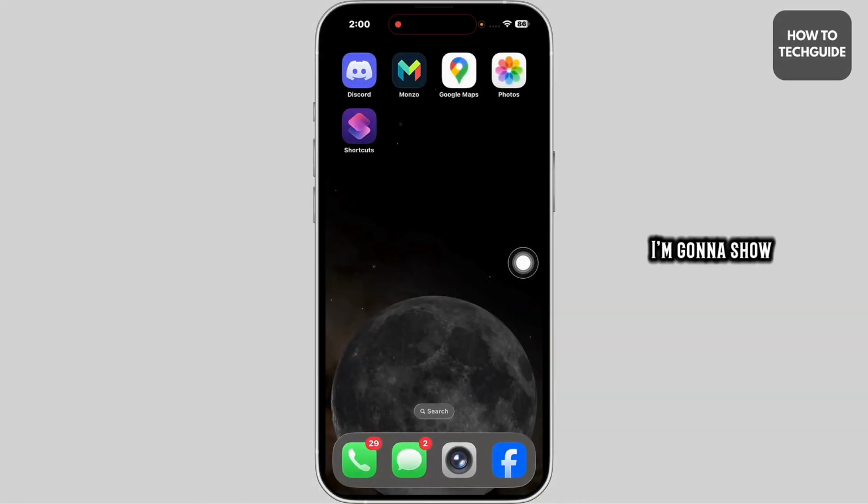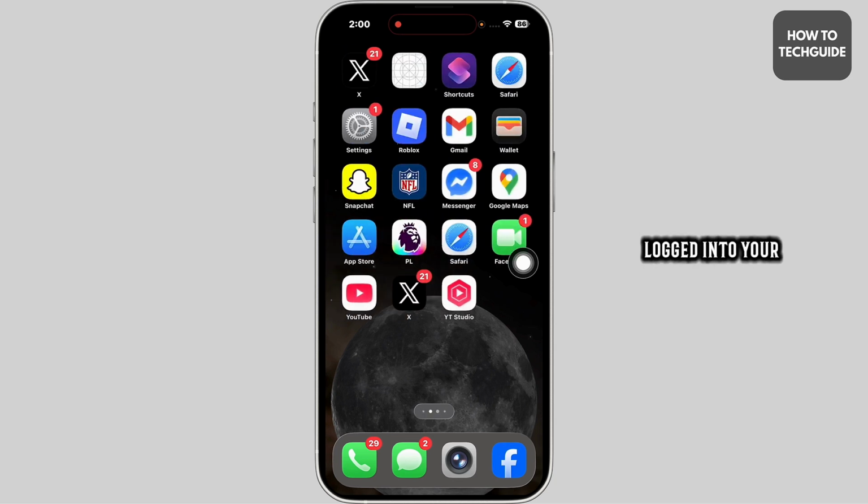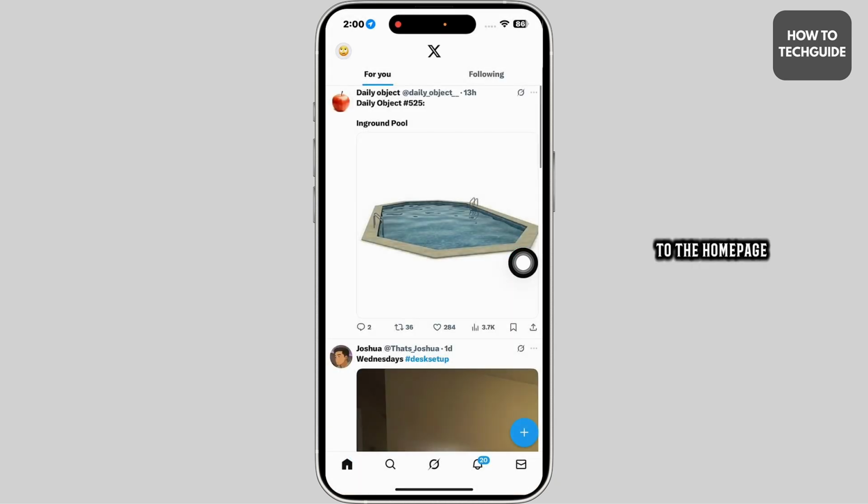In this guide, I'm going to show you guys how to verify your X account. Let's get started. First, launch your X app and make sure you have already logged into your account. You'll be directed to the home page.